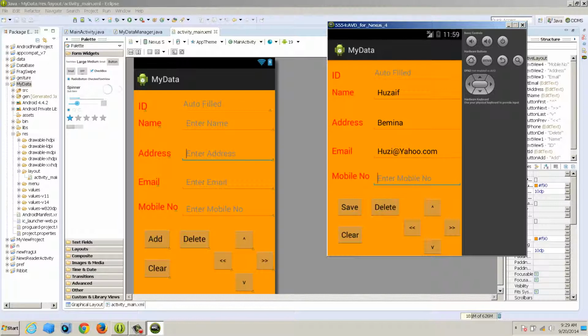I'm putting in, say for example, a mobile number, 9897522421, something like that. Then I say save, and it comes up with a row created, which was the first row created. So if I say add again, it clears up and you can add new things.